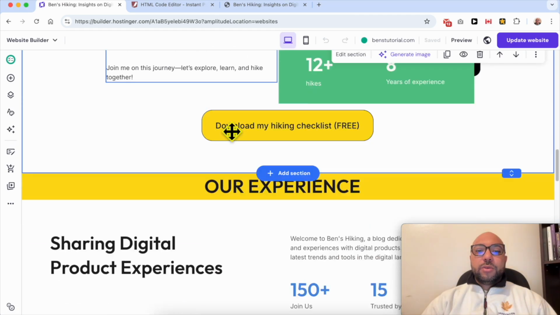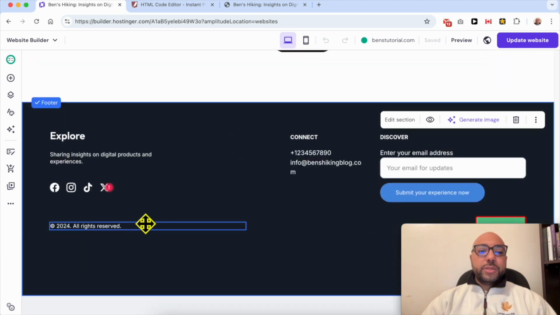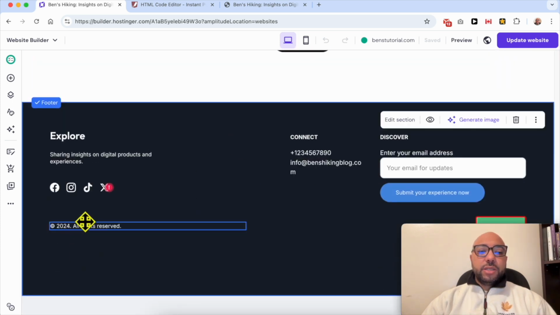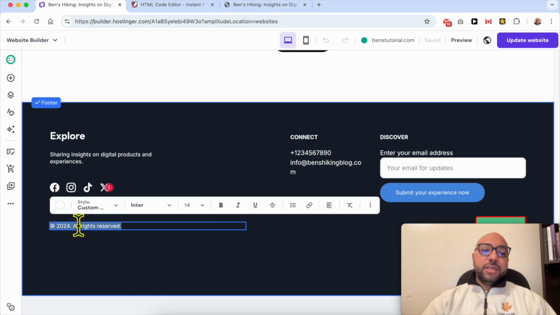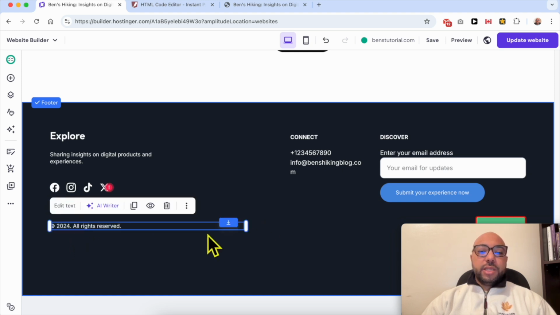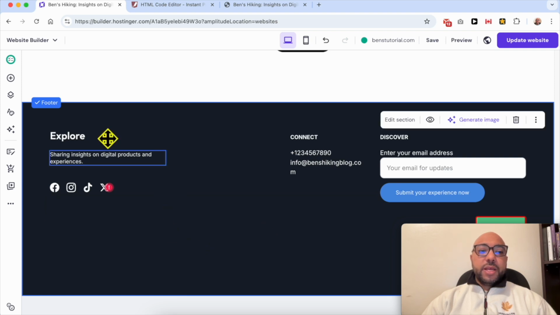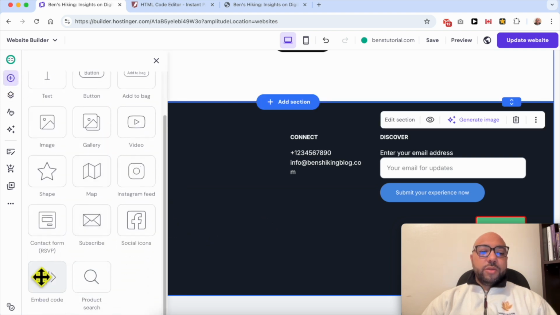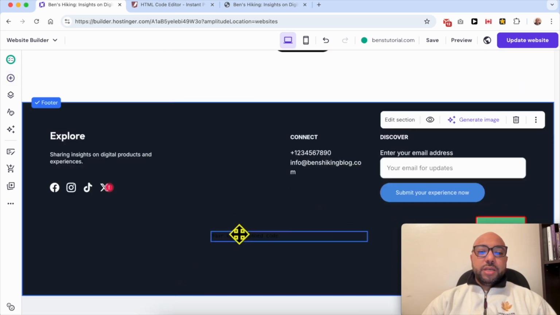And now scroll down to the footer of your website. As you can see, this is my old static year text. I will delete it like that. And now click on add element. Scroll down to embed code. Add this element here.